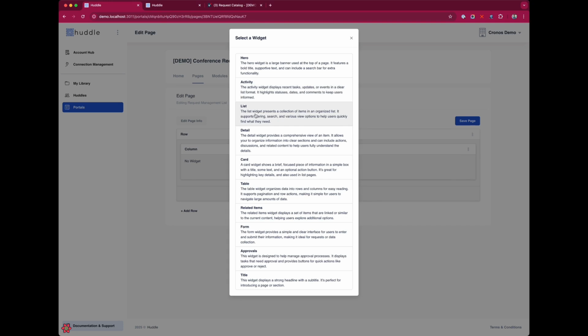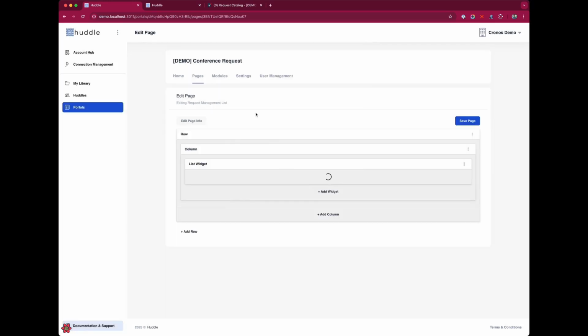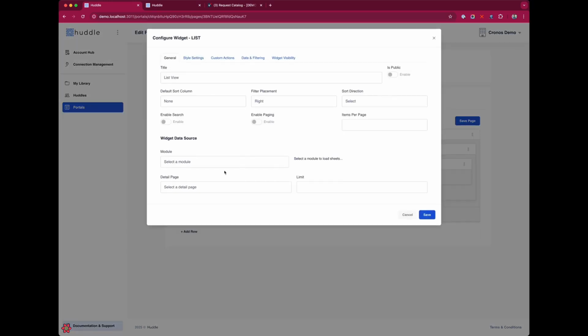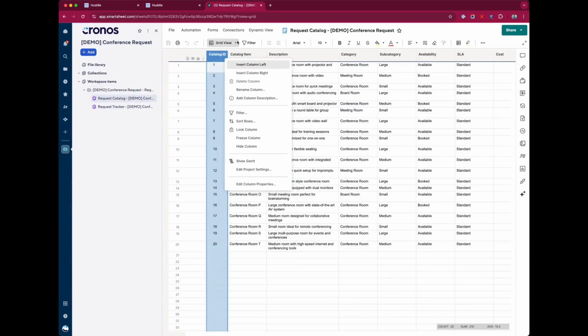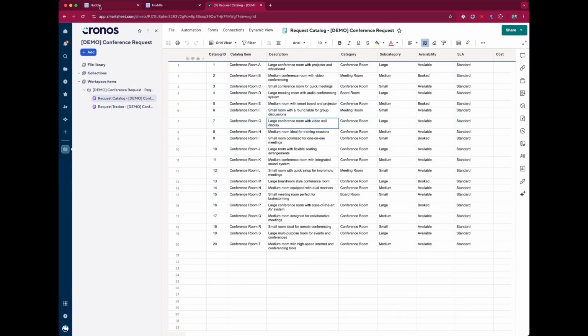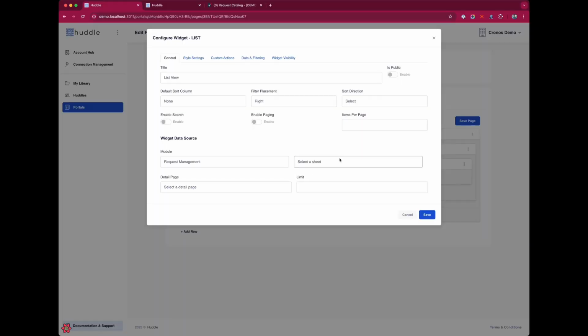For this example, I'm gonna go ahead and select the list widget. That list widget's gonna open up with a couple of different settings. So right out of the gate, there's nothing here. I need to select a data source. First up, we only really have the one, but I'm gonna come in here and say that my catalog sheet is gonna be the source for this list. I'll go ahead and create that right here. Maybe I'll say conference room request catalog, maybe.